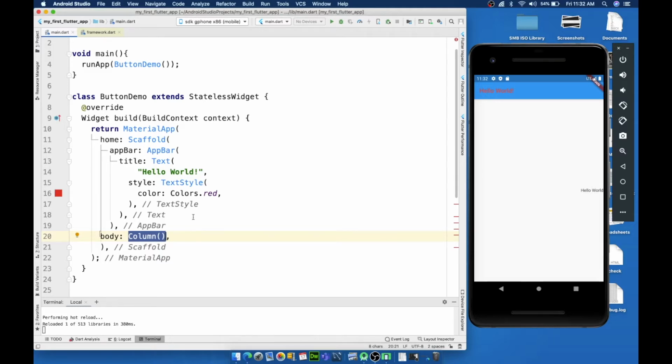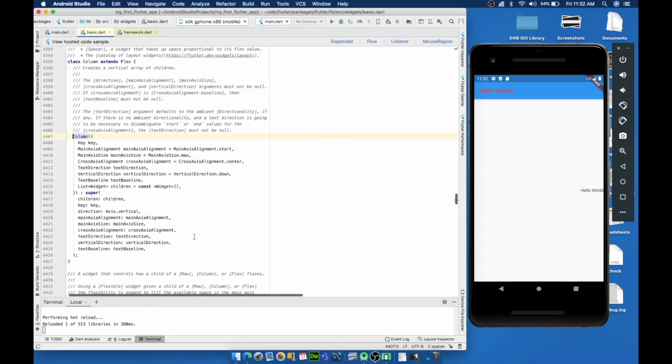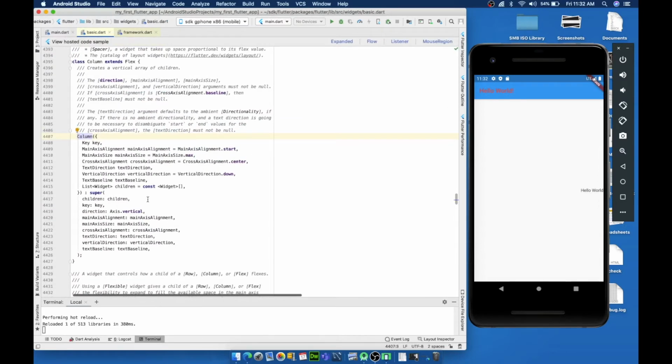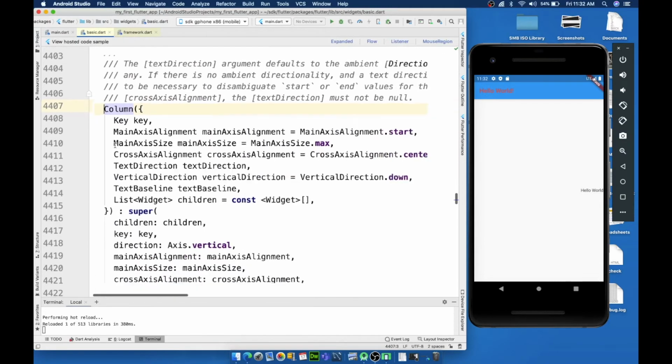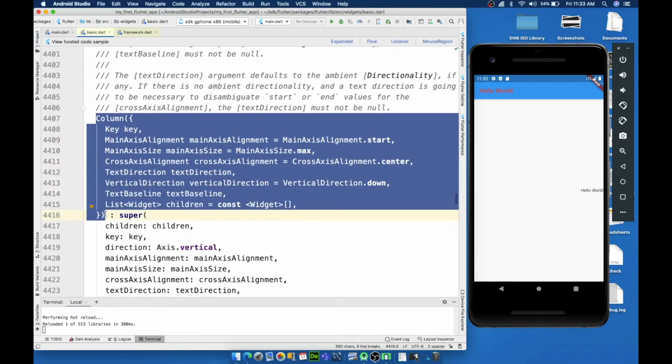So let me show you how this column widget looks. Let me show you its code. If you want to see, you can do that. Just press Control, or Mac users press Command, and click on this widget. You will see this widget's source code. Right? Look at this. What's this? This is your column constructor.